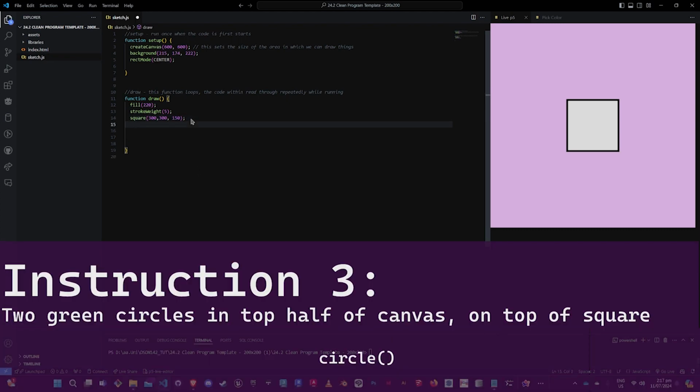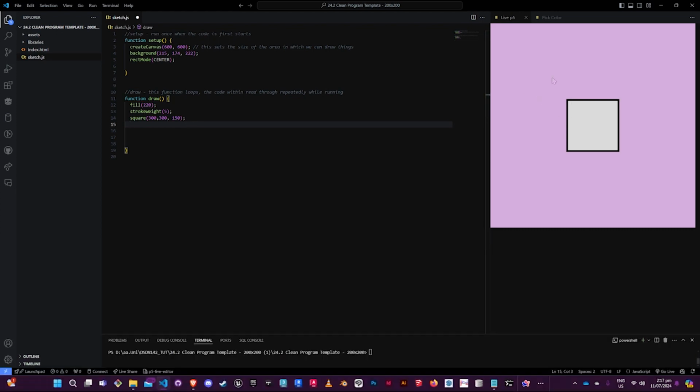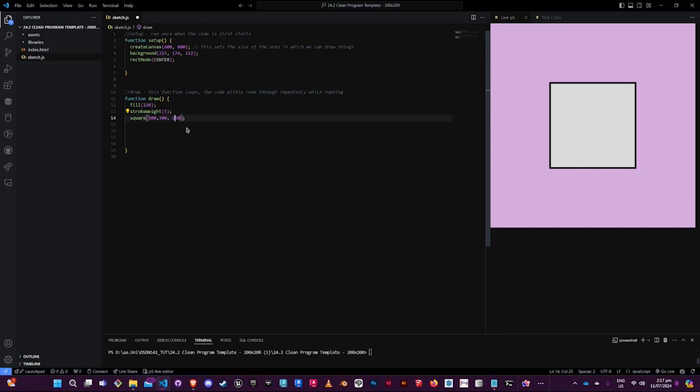The next instruction is two green circles in the top half of the canvas on top of the square. So maybe just, if we're putting them in the top half of the canvas, but also have them be covering the square that's in the center of the canvas, either what we could do is make the circles really close to the center of the canvas but still in the top half, or we could just make the square a lot bigger, so it's sort of necessary that that overlap happens. So I'm gonna sort of do the middle option there and just make that a bit bigger.